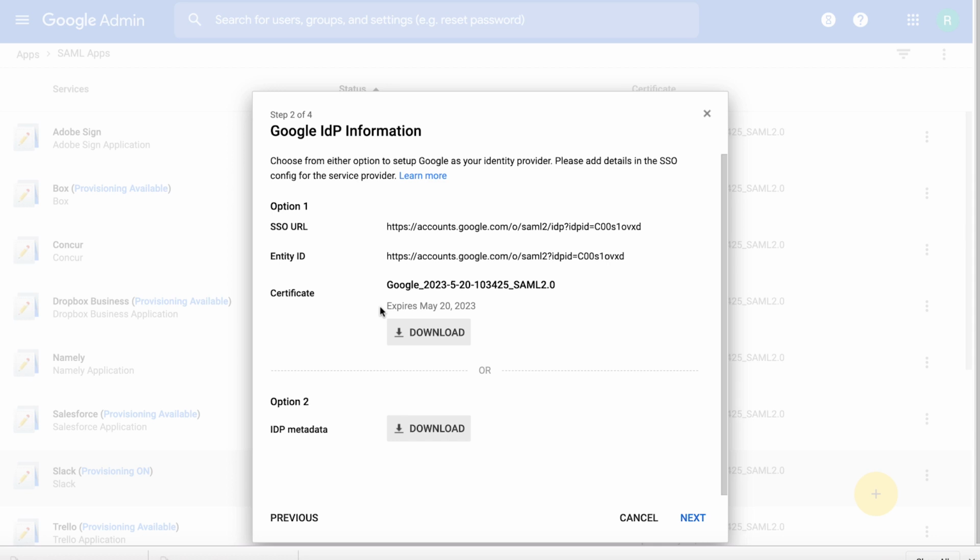So in this first screen, you need to copy this information so that you can configure Asana to point to Google. So start copying the SSO URL, entity ID, and also download the certificate. Asana requires you to type in the text version of this certificate. So I'm going to open this certificate in a text editor and copy the contents.